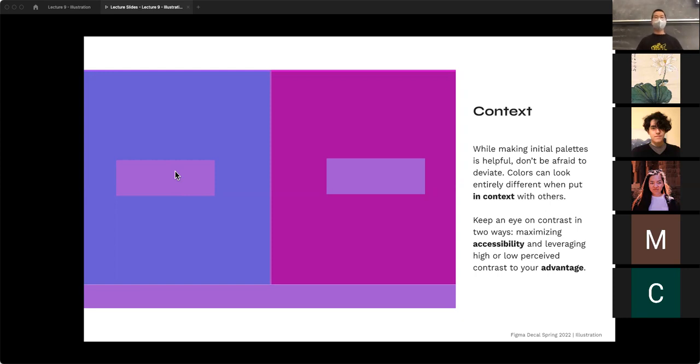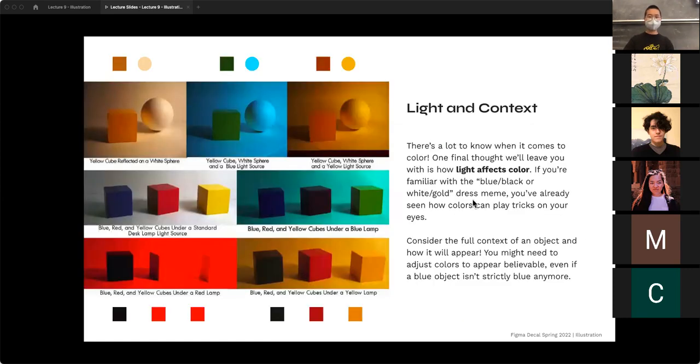You can go back to the dress that was red and black, or blue and white and gold, whatever it was. It didn't matter what the actual colors were, because everybody was talking about what the colors looked like. So keep this in mind as a whole, also as a way to maximize accessibility and use higher or lower perceived contrast to your advantage.